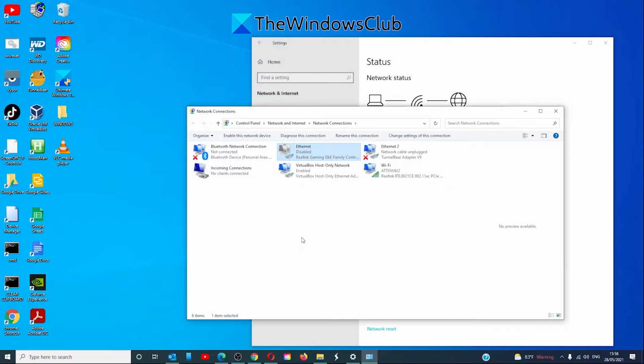Check if the Ethernet is grayed out. If it is, then it's disabled. Right-click on it and click Enable. It will restore the working status. If it's enabled and the Ethernet is still not working and displays the globe icon, then we need to check if the internet is working.